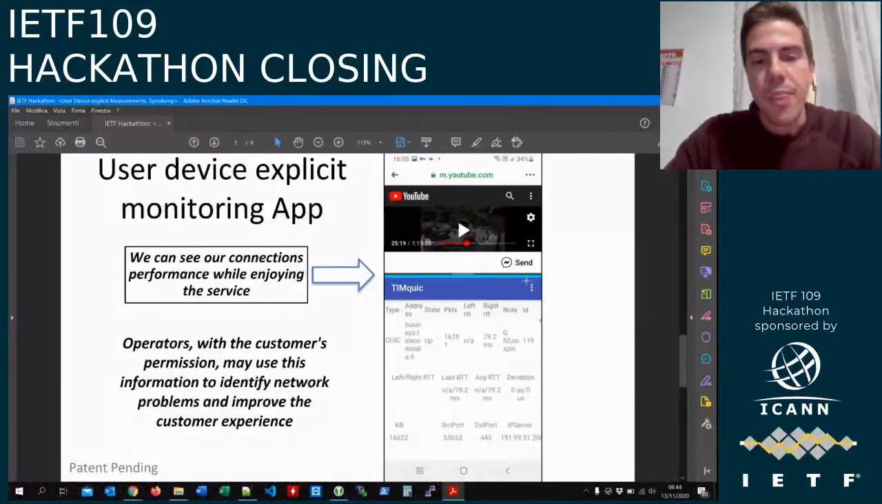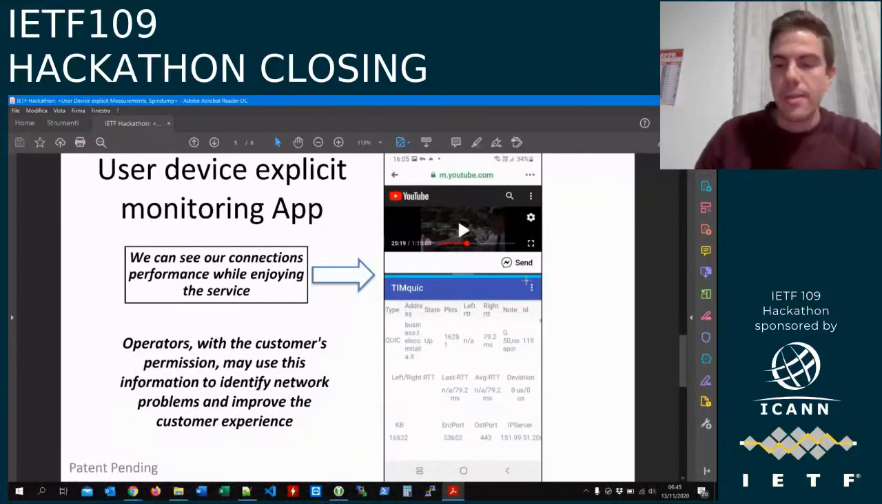And what we think is that operators, with a customer's permission, could use this information to promptly identify network problems and try to improve the overall customer experience. Another thing could be to improve the network itself, being able to locate the part of the network, the area, for example in a mobile network, that is not covered well.